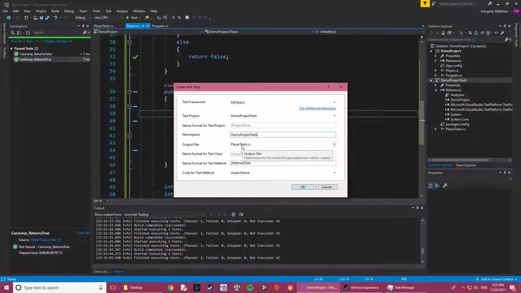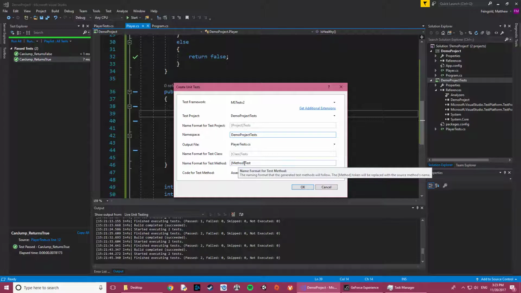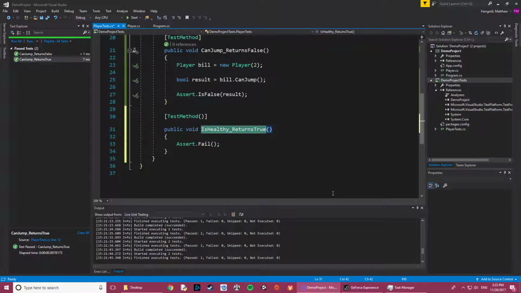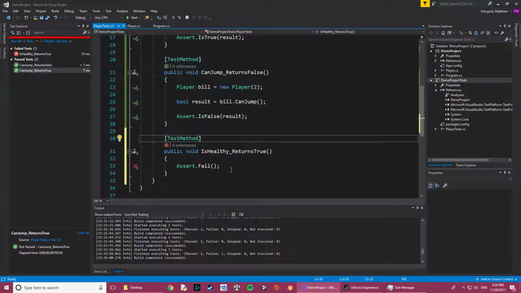The output file is going to be PlayerTest.cs, which is what file it's going to be included in, and our name format for the method is going to be the method name underscore how we did it before, which was ReturnsTrue, and this kind of just auto-generates some default code in there. So here we go. I'm going to get rid of that. I don't know why I put that there.